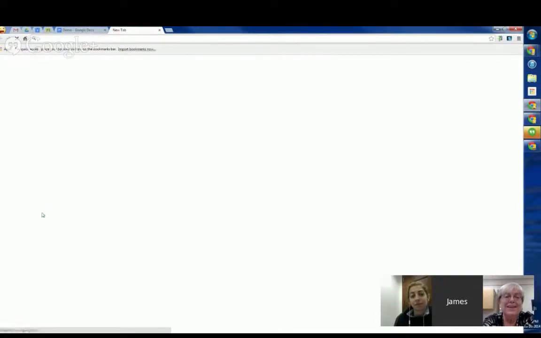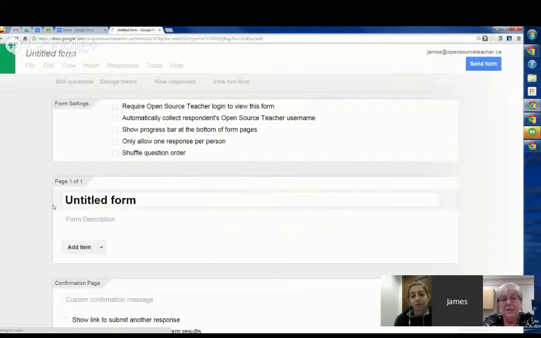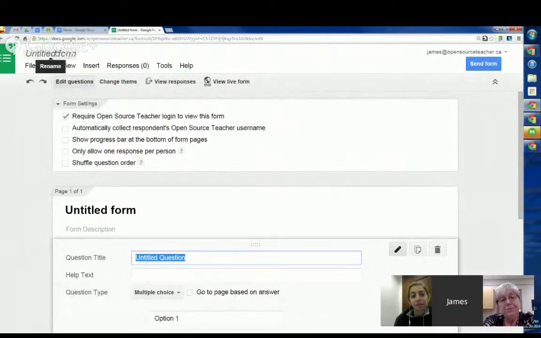Guides. The forms are fantastic. Cindy, I don't know if you use forms much with your class. We've used them to do surveys. For the most part, that's what we've done with them. Yeah, they're really neat, and there's actually a few things that are brand new to forms.